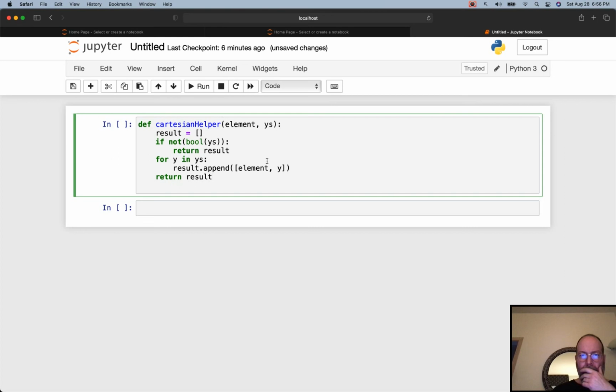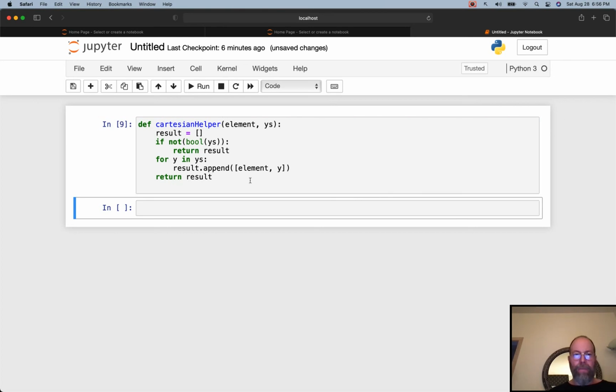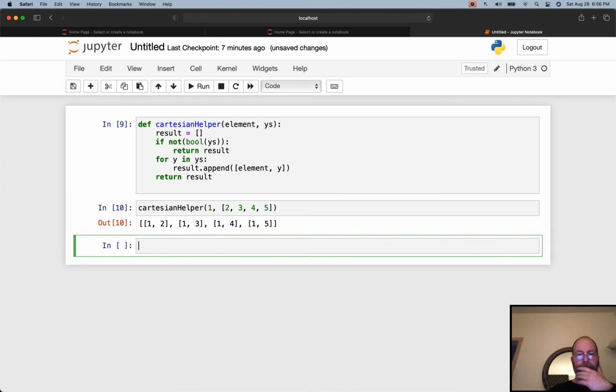So, Cartesian helper, 1, 2, 3, 4, 5. So we have 1, 2, 1, 3, 1, 4, 1, 5. Perfect. That's exactly what I want. So we have 1, 2, 1, 3, we have 1, 4, and we have 1, 5. And that's looking really, really good.